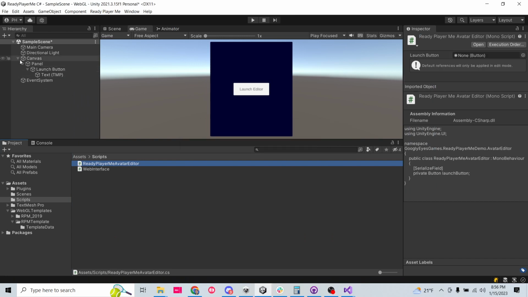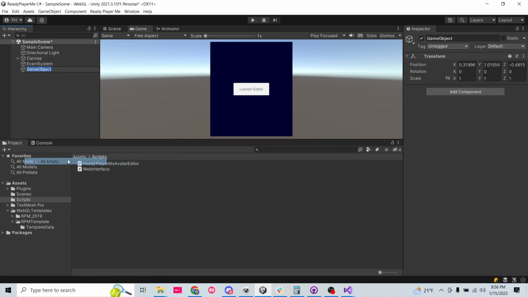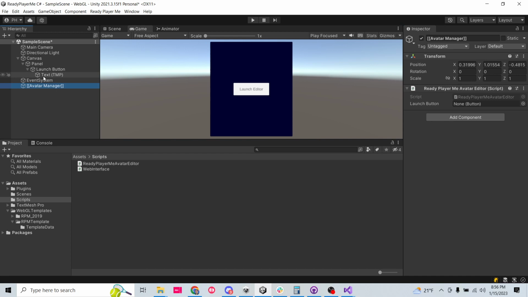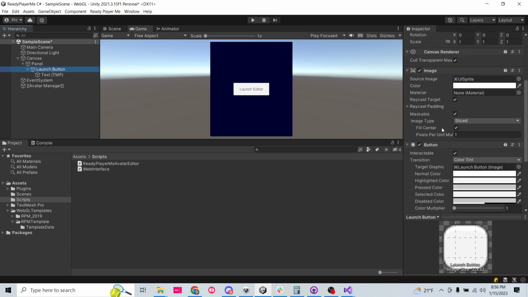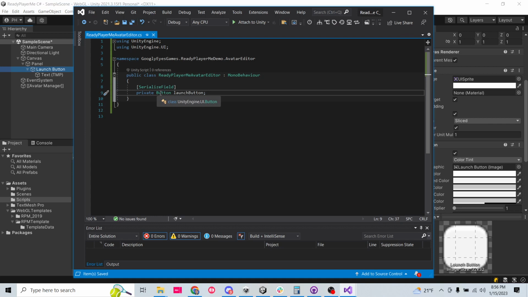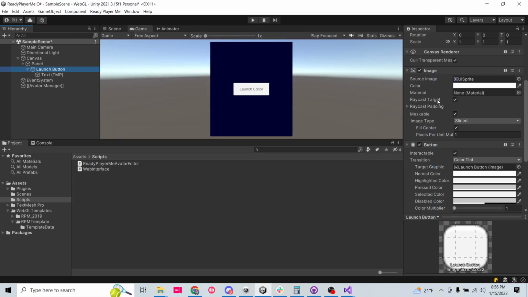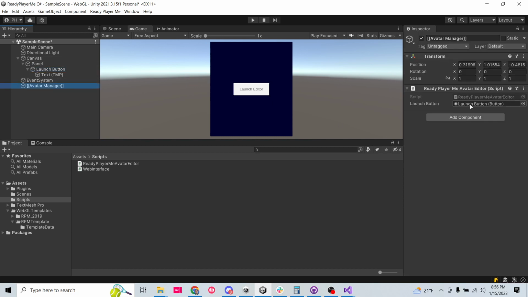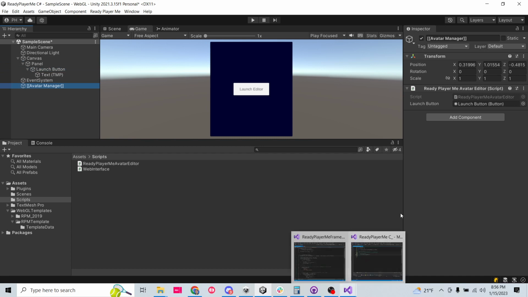We'll see nothing because we haven't done anything. So I'm just going to create an empty game object, and this is going to be my avatar manager. Let's go ahead and take the ReadyPlayerMe editor, drop it on here. You can see we need the launch button. And there's my launch button, I drag it over here. Even though this is a game object, and we just want the button component that's on it, because I made my variable a button type, Unity is smart enough to automatically find that component and put the component in the variable. Then we don't have to add more lines of code to actually get the component. It already knows what that component is.